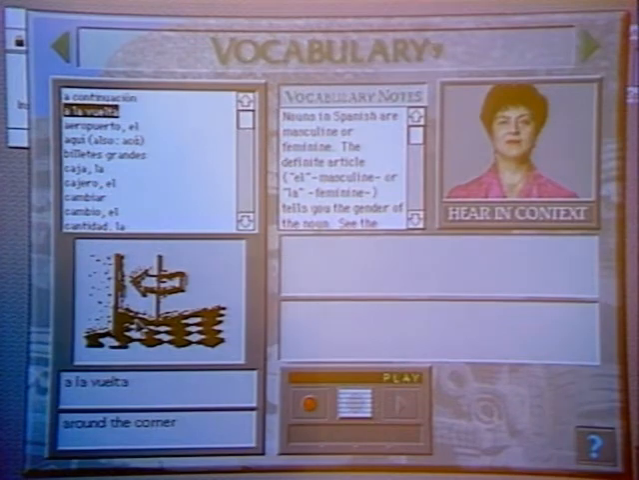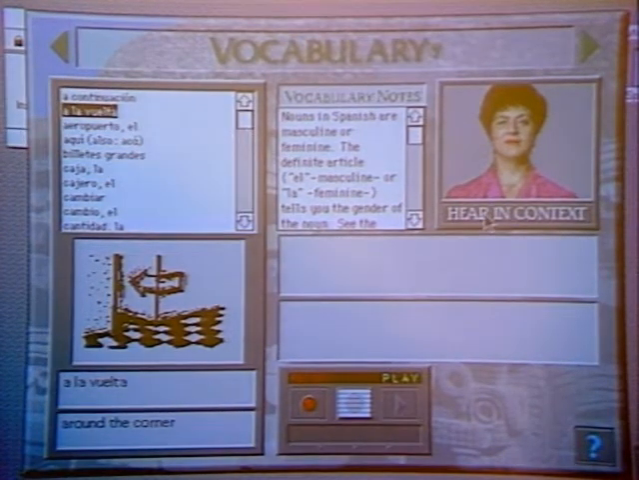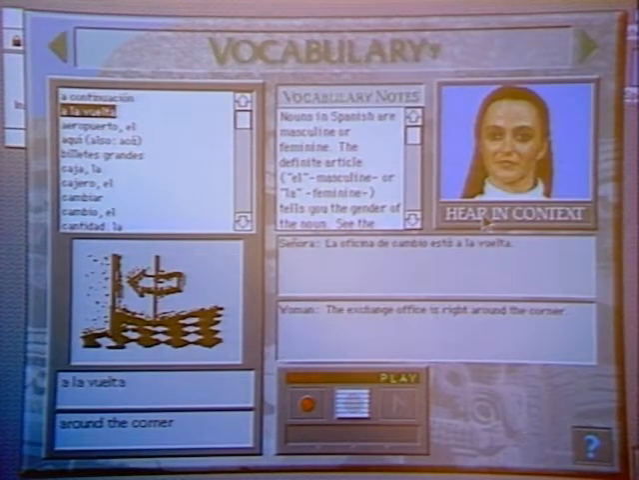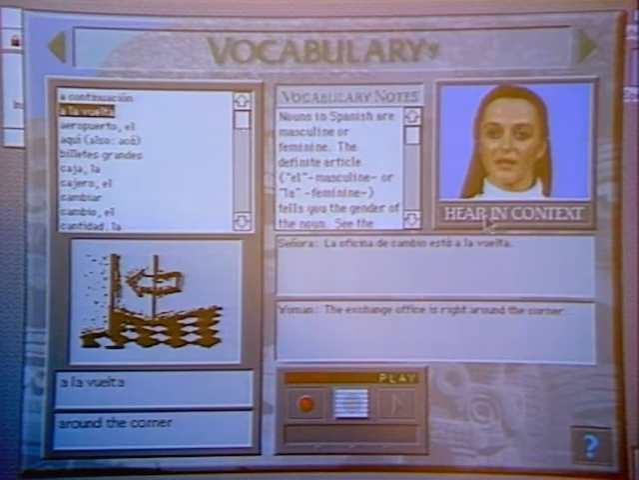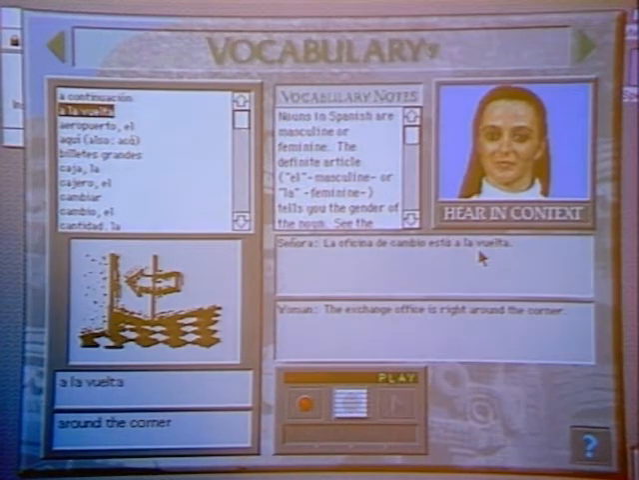Of course, the words aren't used in isolation like this, and we also would like to hear it used in a sentence. So what we can do is click here, in context. La oficina de cambio está a la vuelta. And hear it used in a whole sentence. But of course, we have to say it ourselves. So we can click down here on the record button.